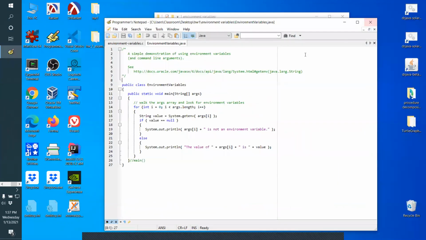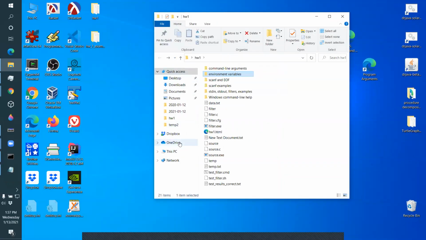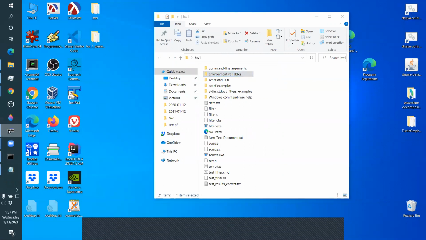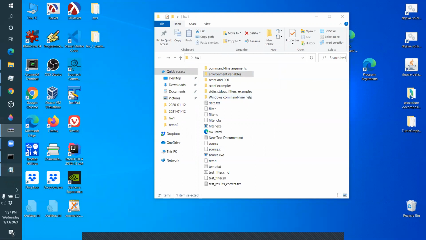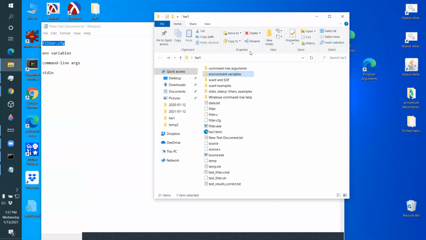Okay, so now we've seen how a program can read environment variables, and we've seen how a program can read command line arguments. Remember, the program needed to read environment variables, command line arguments, standard in, and the config file. So the next thing is, how does a program open a specific file and read what's in that file?